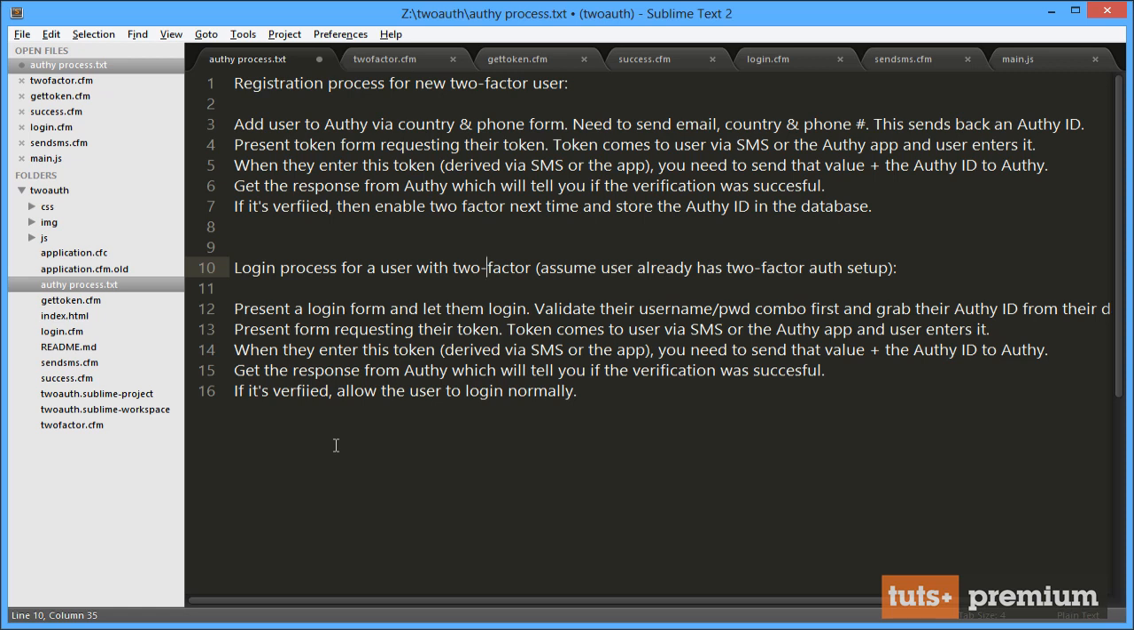So the way that Authy will work is that you're going to add a user to Authy, and you're going to do this via a country and a cell phone form. There's a couple things you need to send. You need to send their email address, the country code that they live in, and Authy makes this really simple to do, and I'll show you how you can come up with a nice list of country codes very easily, and also their cell phone number. And what this does is this basically sends back an Authy ID to you.